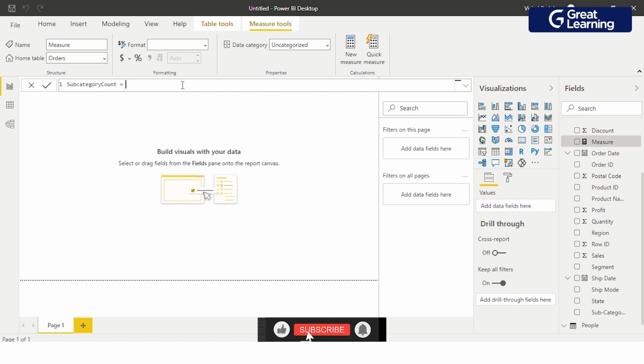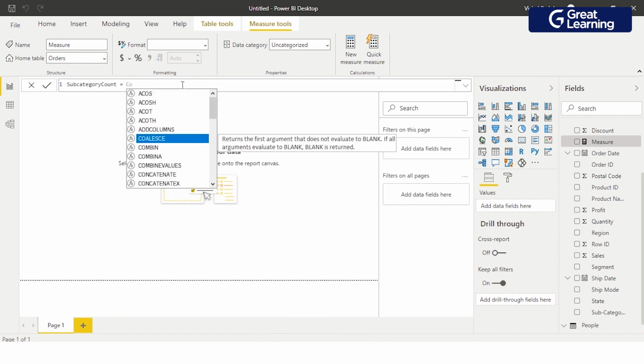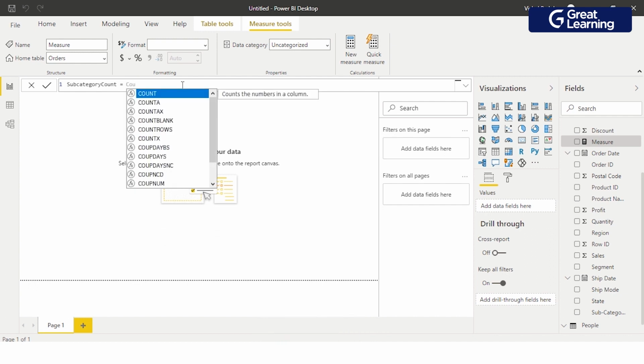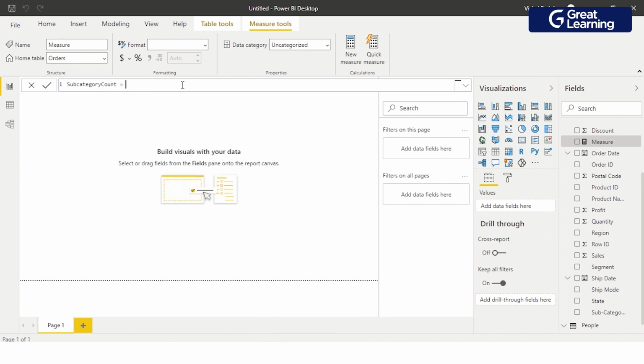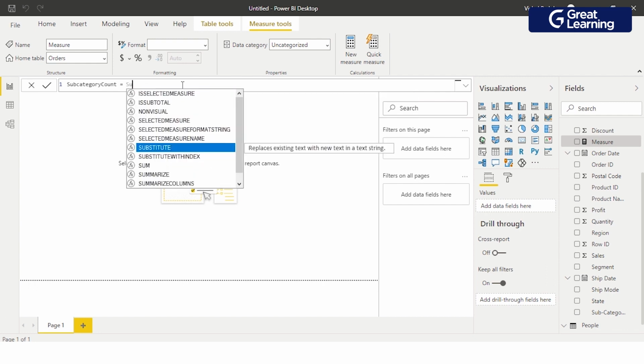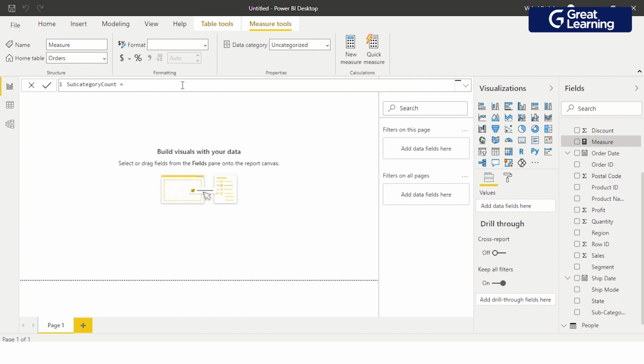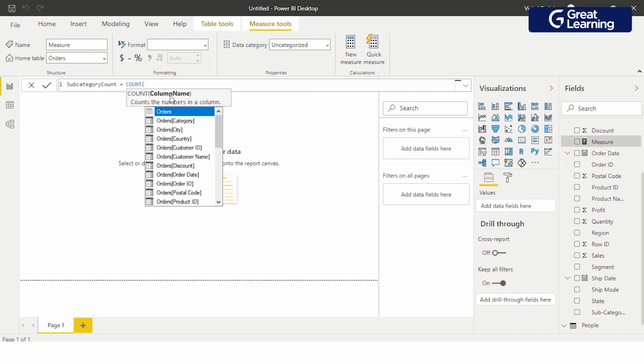If I come here and now I want to count it, right? All I have to do is just type COU maybe, and it will suggest the possible functions. If I had to do sum, I would have typed sum, and it would have given me that. So this interface is suggestive: if you put in certain values, it would suggest a solution for it. Now let us look for count and select count. There you go, and it would open the syntax for you.